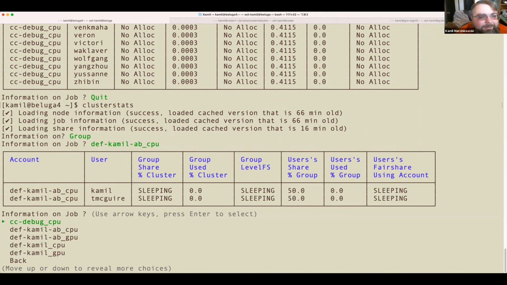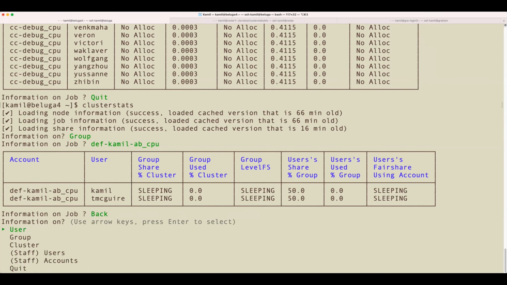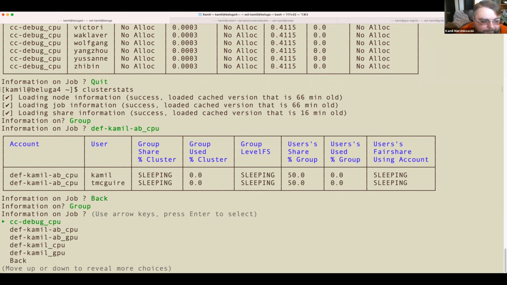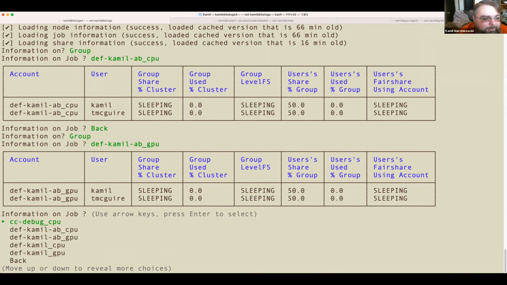Is it still showing the Cedar window? I can see a live window. Yeah, it works for me. Okay. Okay, good.